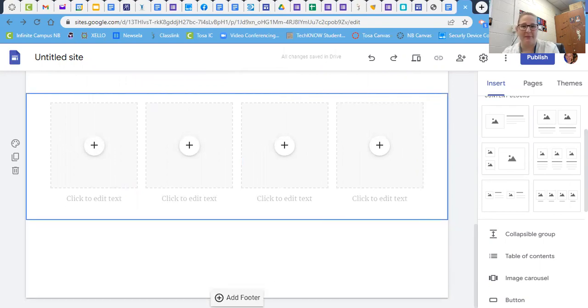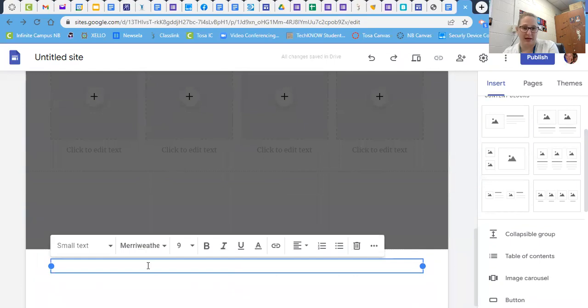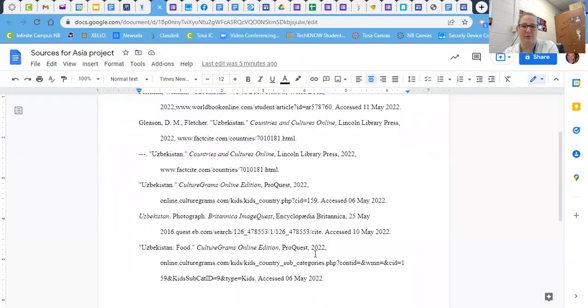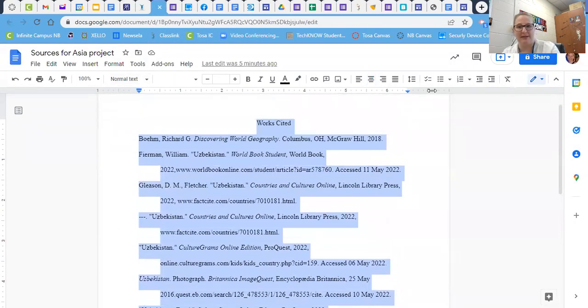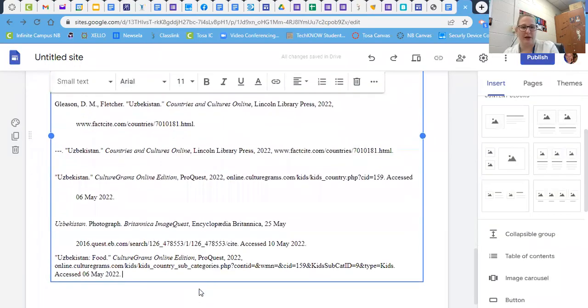Okay. Down at the bottom, add the footer. This is the part where I'm going to put my works cited. It looks very small now, but if you go to your works cited where you had the sources for the Asia project, I'm going to copy and paste this onto the very bottom portion. So there is my works cited.